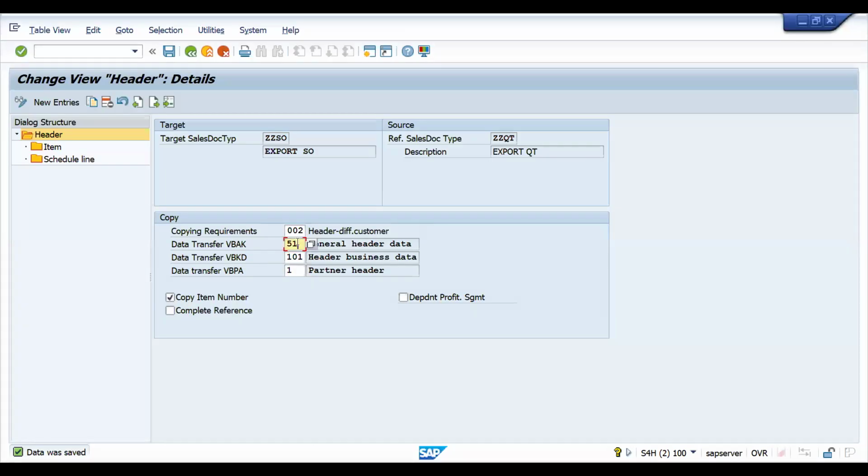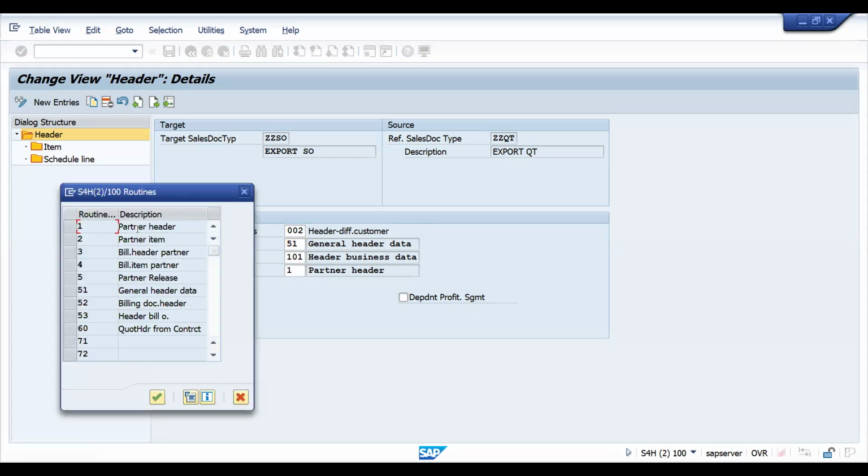So VBKD is at header level. For example, if you open this routine, at header level, you need to consider the partner header, or the partner item for conditions specifically. What 51 actually does is it helps in combining multiple sales orders into a single order.